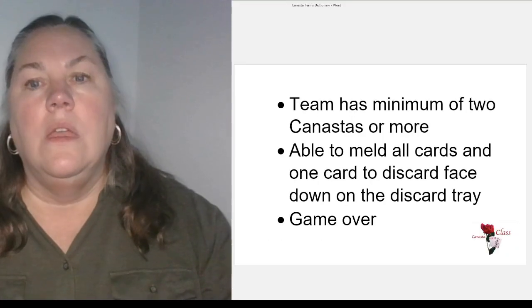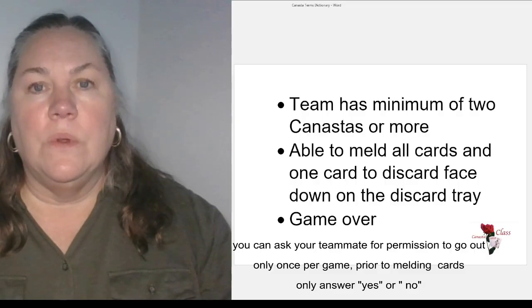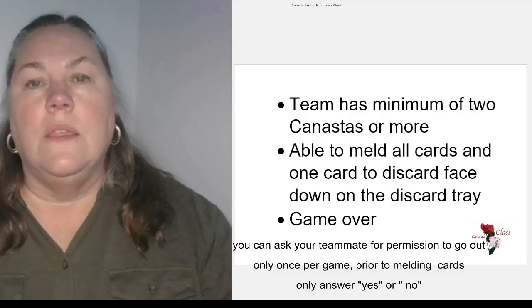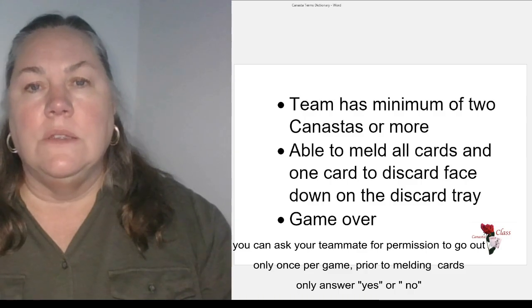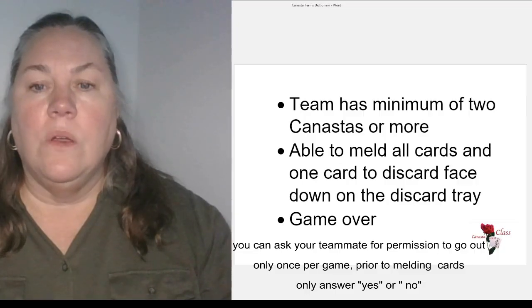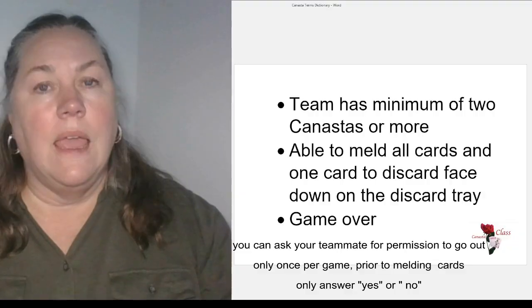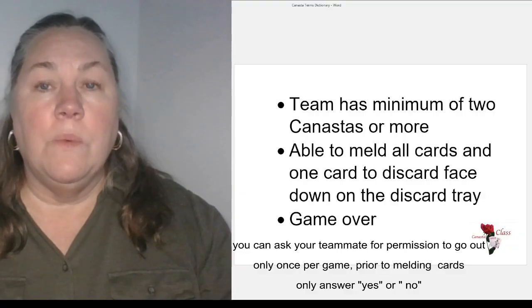Going out. A team must have a minimum of 2 canastas or more in order to go out. You're also required to be able to meld all your cards and have 1 card to discard, which will be face down on the discard tray. The game will be over and scoring will begin.